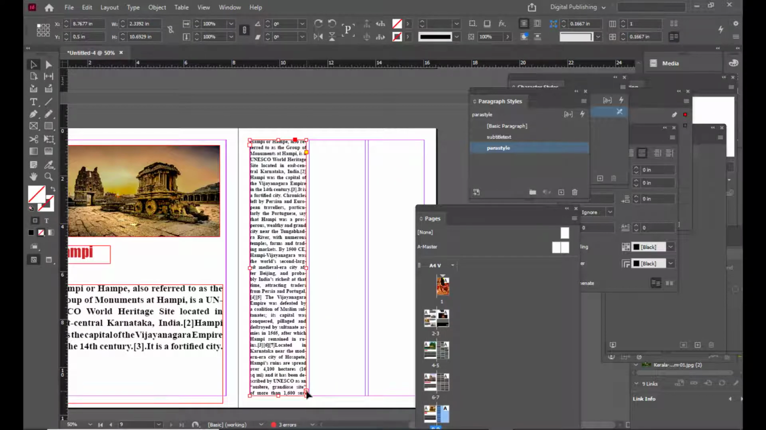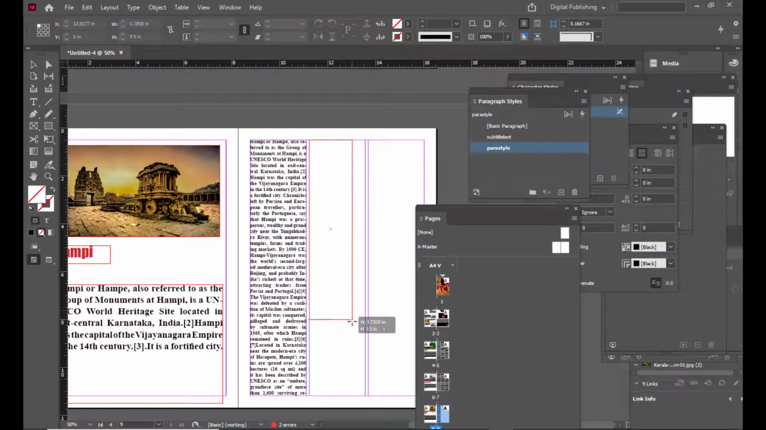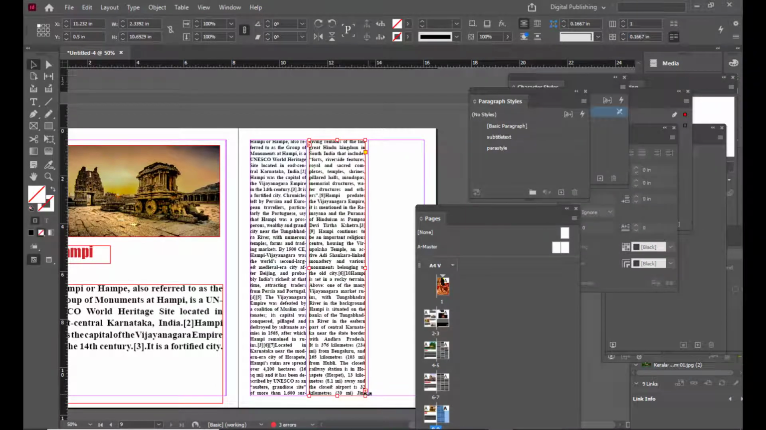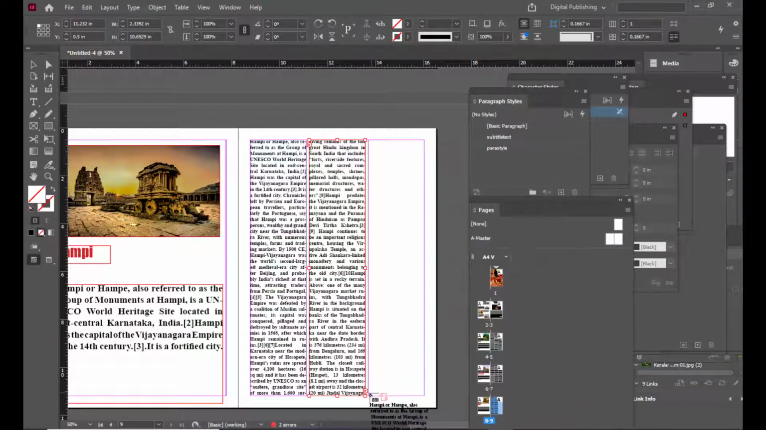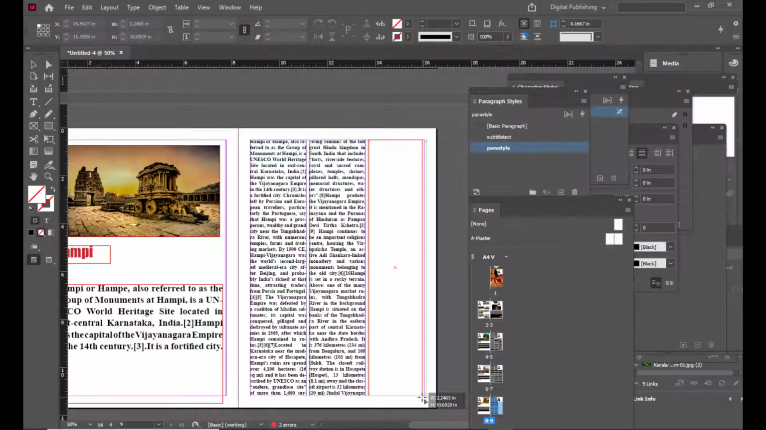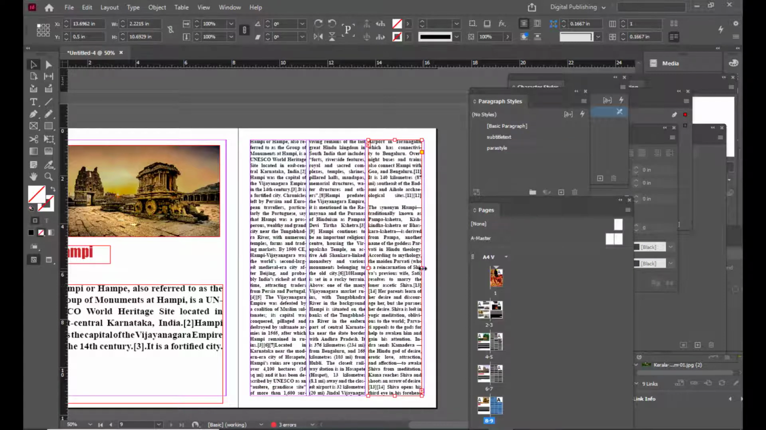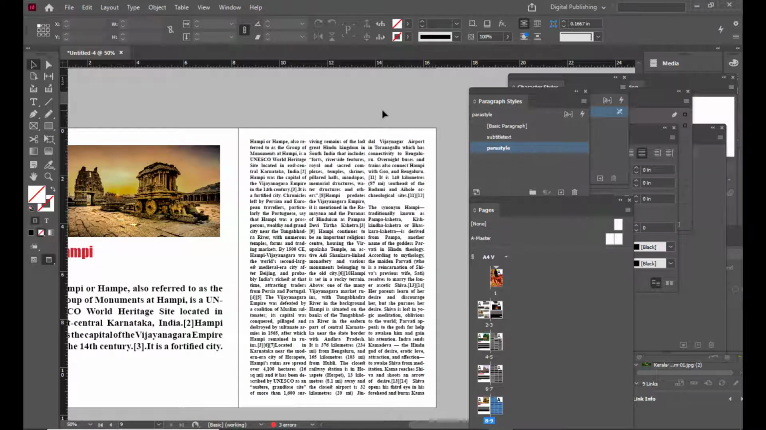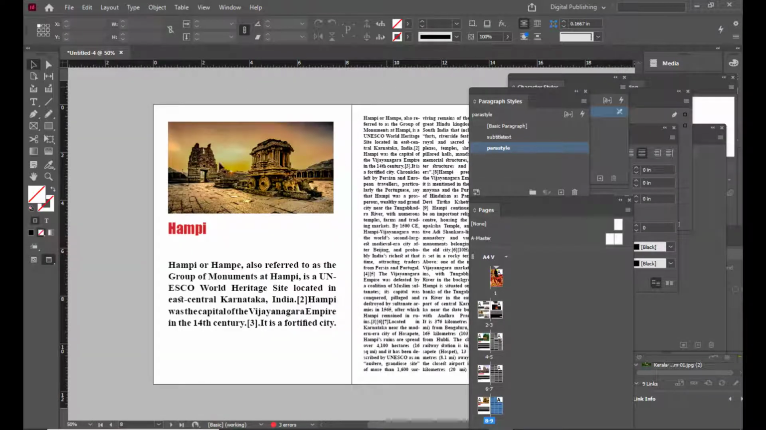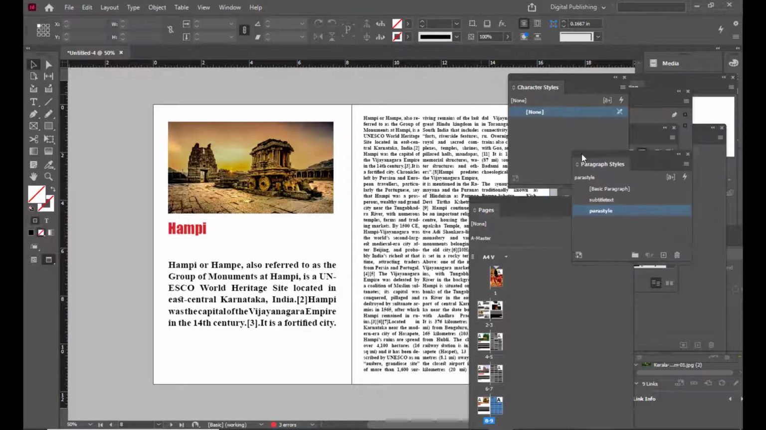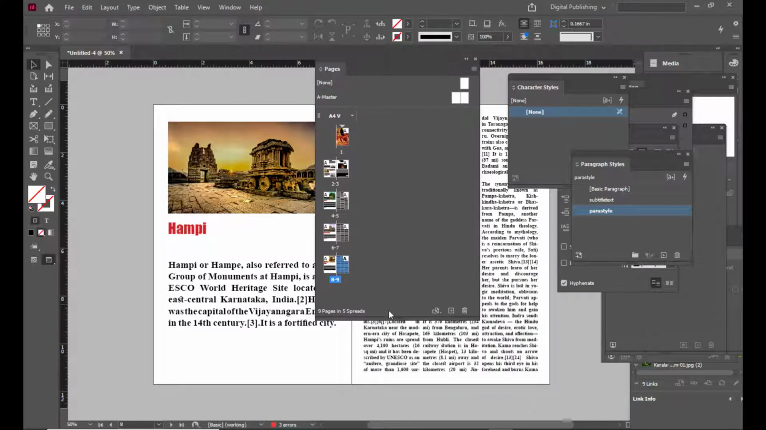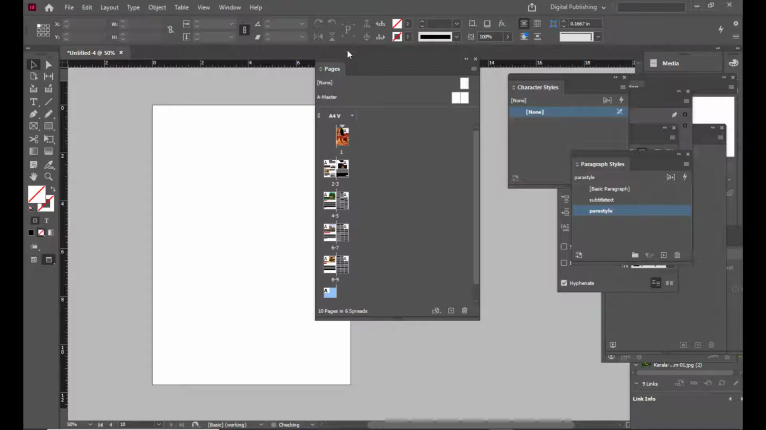We'll again select the additional text and we will paste it in the next column, and we will do the same for the final column. Right. So just we are left with one final page. So what we'll do is simply we'll finish off the final page.